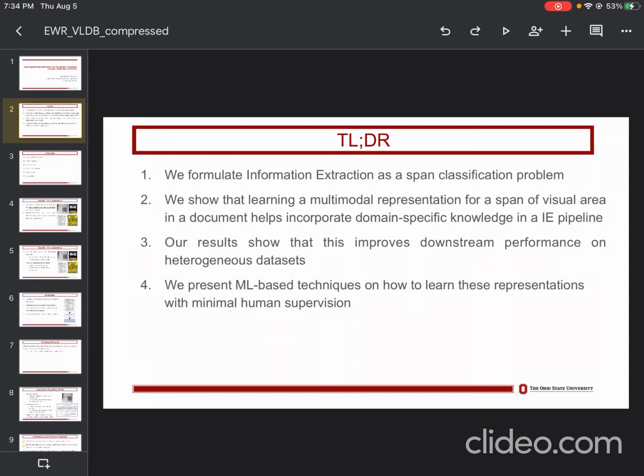We talk about information extraction problem in this paper, more specifically named entity recognition from visually rich documents. We show that we can formulate this information extraction task as a span classification problem. We show that we can extract true instances of named entities from a document by classifying each span of visual area in the document as a true or false instance of that named entity.